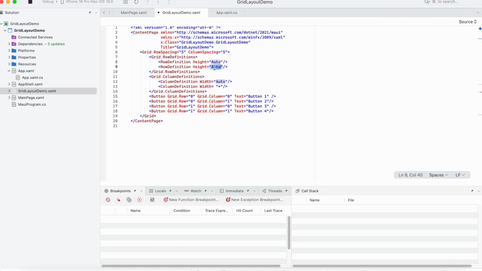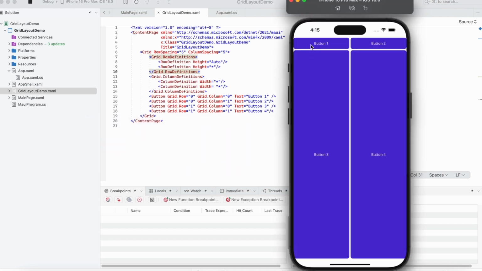Let me set the height of row 0 to auto, row 1 to star. Let us set both the column widths to star. Now save it and run it again. Now here if you see, the height of the first row is set to auto and the second row is taking the remaining space. Similarly, for columns, we have set star for both of them, so both of the columns are taking equal space.